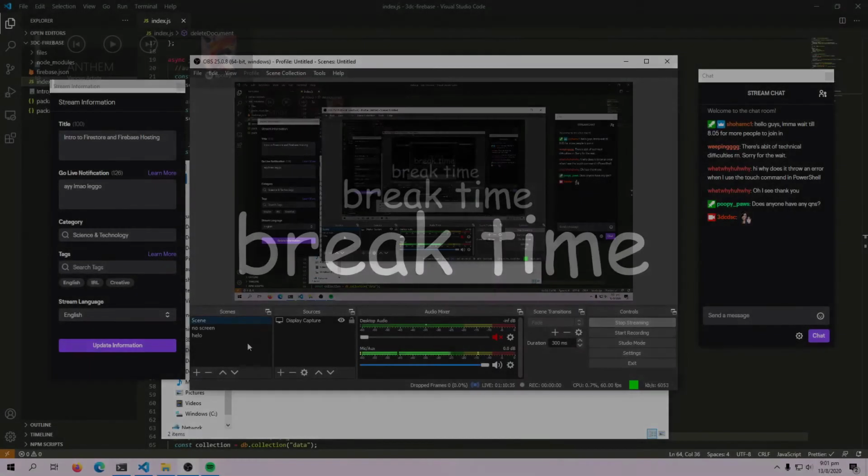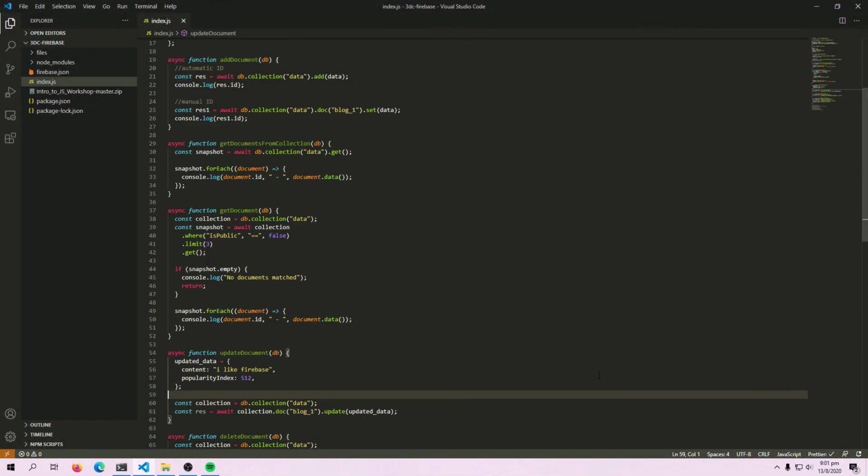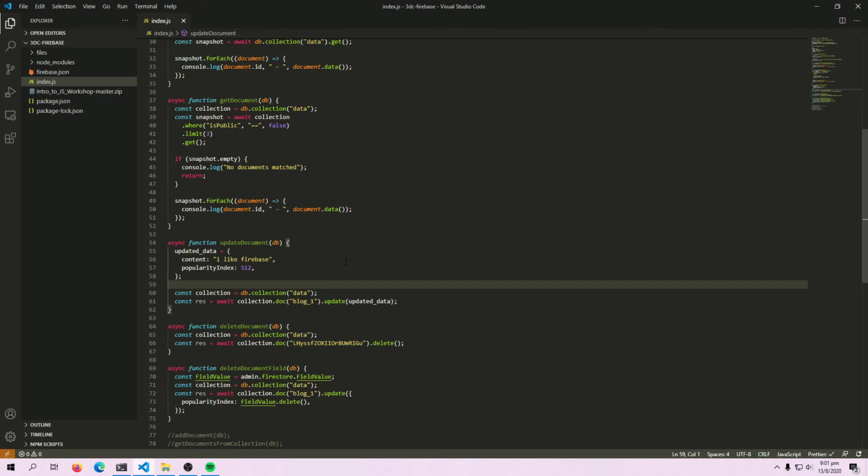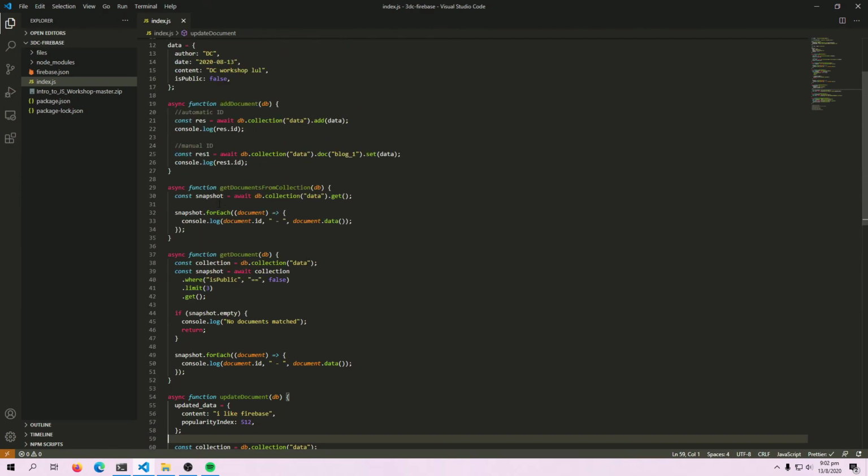Okay, hello guys. Now that we're done with Firestore, we're going to do Firebase hosting next. I think Firebase hosting is pretty short since our site is quite normal.